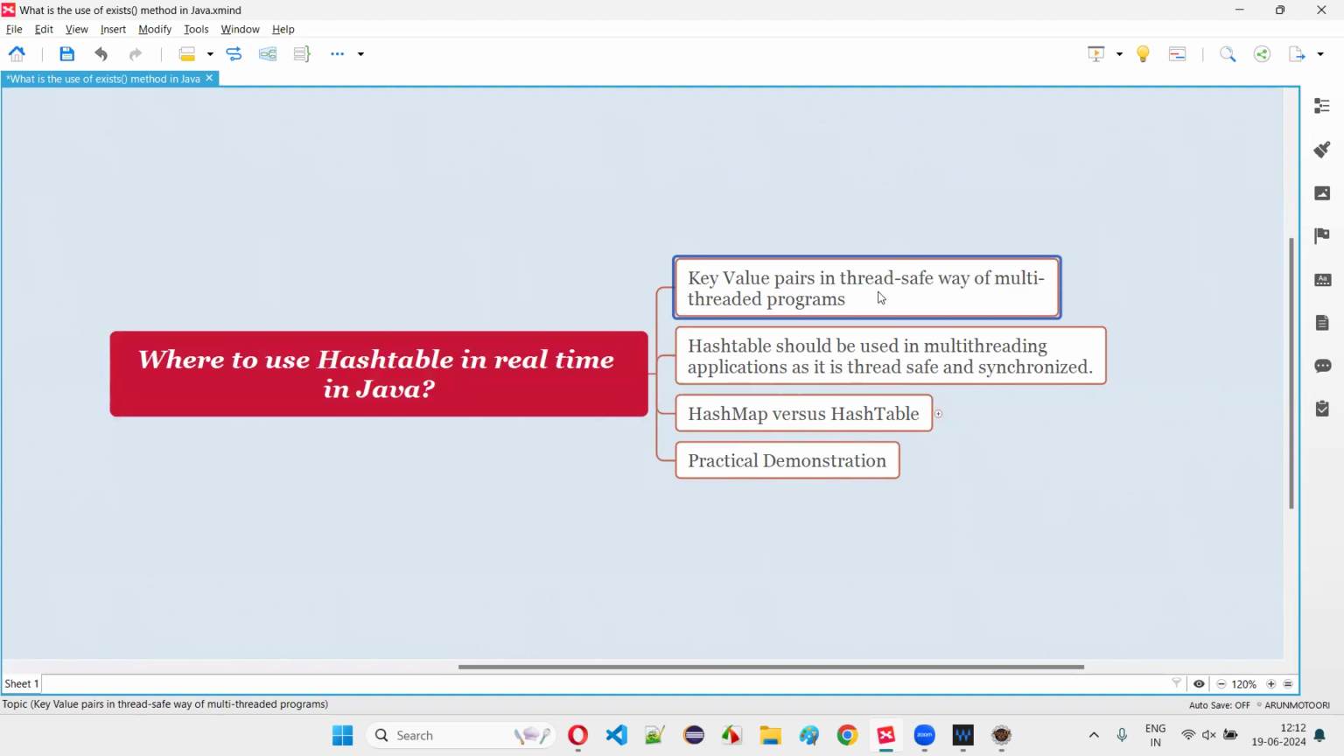In multi-threaded programming, what is the problem? Since multiple threads will be running at the same time, there is a possibility that one of the threads may interrupt the other thread and disturb its activity. That will happen in multi-threaded programming. But if you use hash table, it's thread safe, guys.